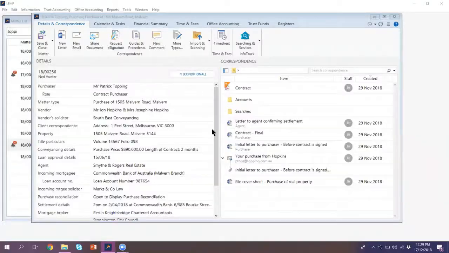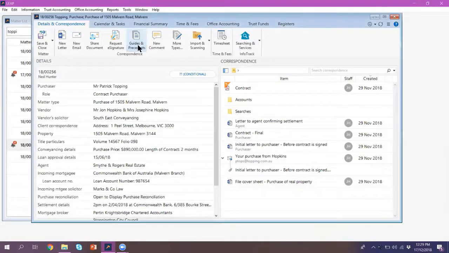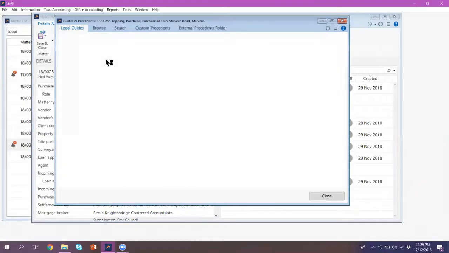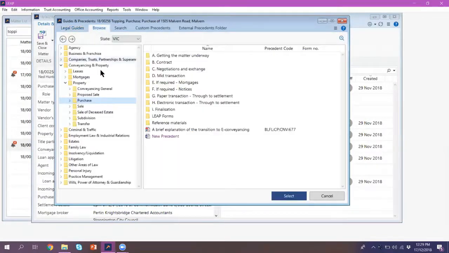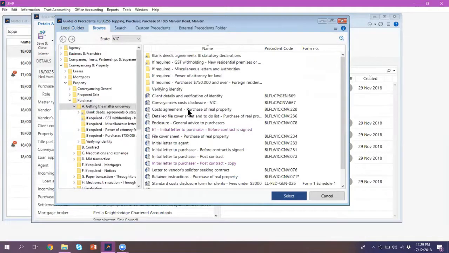Thanks, Jess. Let's take a look at how you send the document from LEAP, what the client does on their end to sign, and what happens after the document has been signed on the matter. In this example, we will be using one of the by lawyers cost agreements. We will start by opening guides and precedents and locating the document.